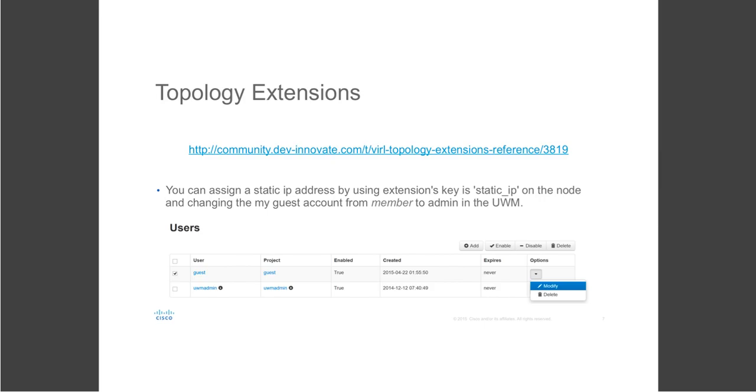DHCP assigned address, which is very useful because on some of the third-party virtual machines, the management is actually built into the IP address. So if the IP address changes, then you won't be able to access the device when it boots back up, and you have to go in and change it. With a static command, you can assign that, and that virtual machine will always boot up with that static IP address. And to do that, you log into the user workspace manager, and you have to change the guest.